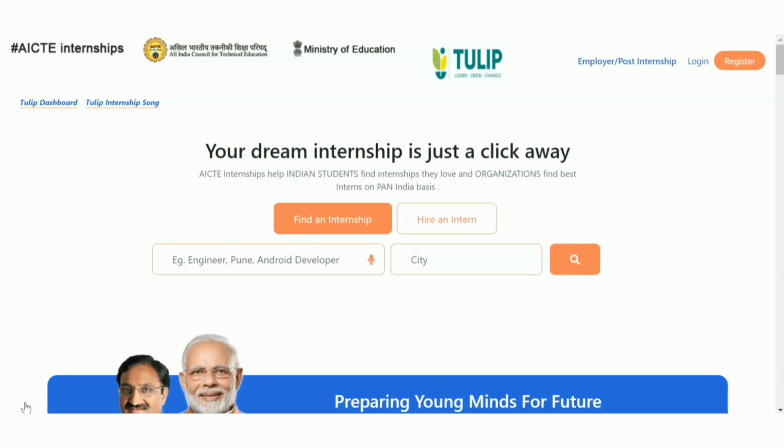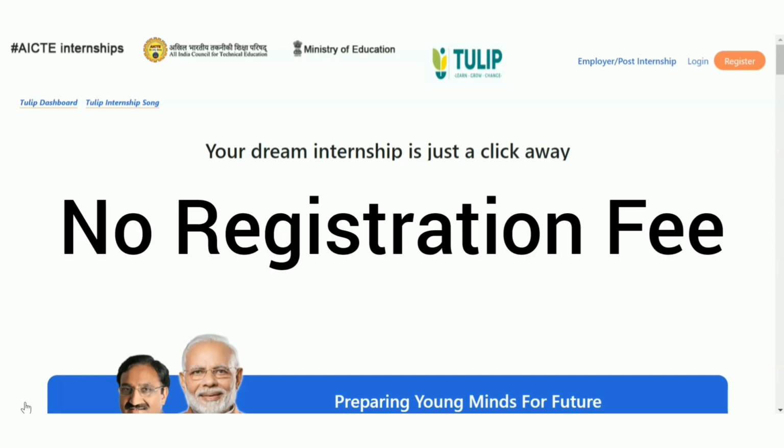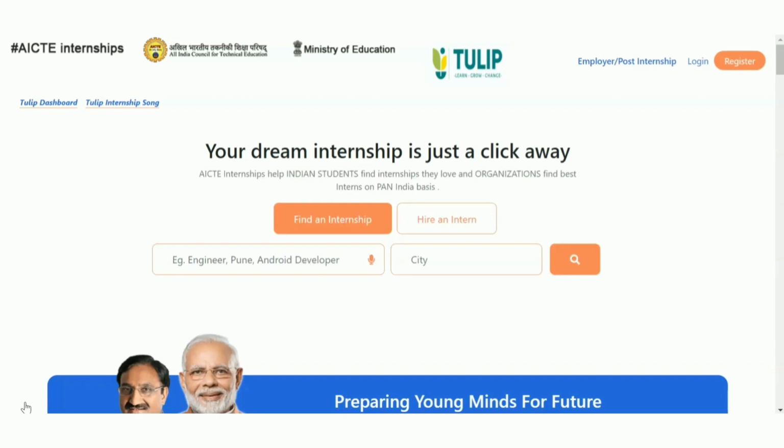So this is a Government of India site. It is actually a joint venture of Government of India and AICTE. We have already done a video on the TULIP program. The registration of this site and everything is called TULIP. We have already done a video on how to register for it and what benefits you are going to get. All those things we have done as a separate video. I'll be posting the link of that video in the description, so you can check it there also.